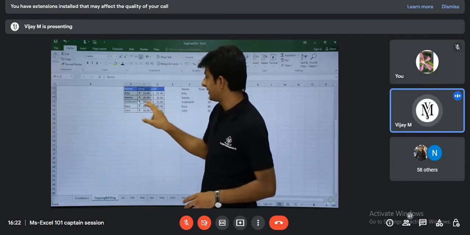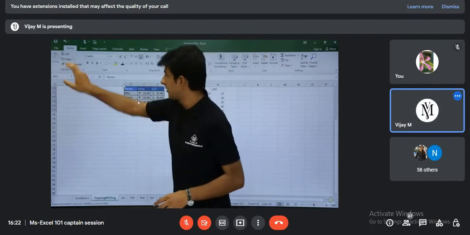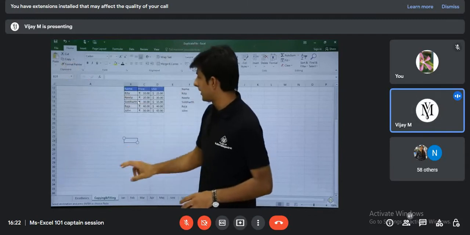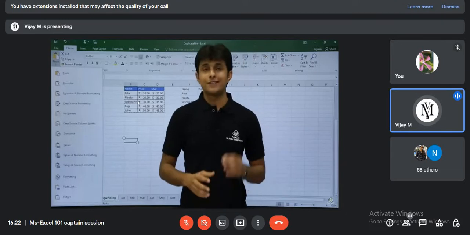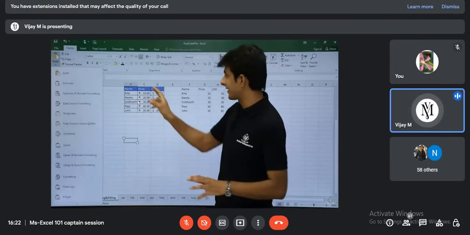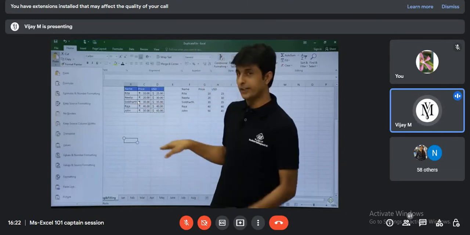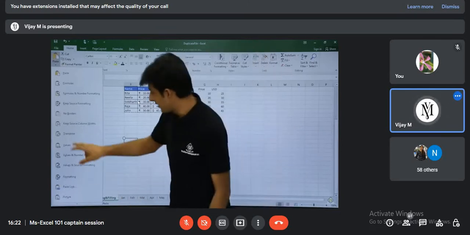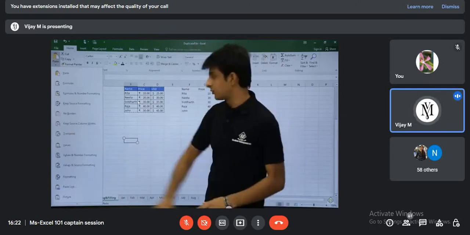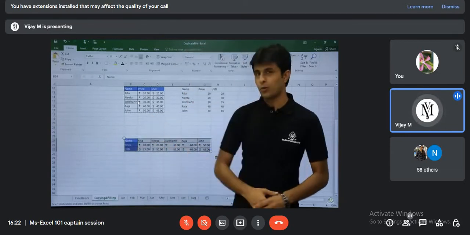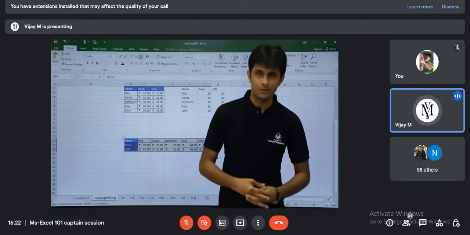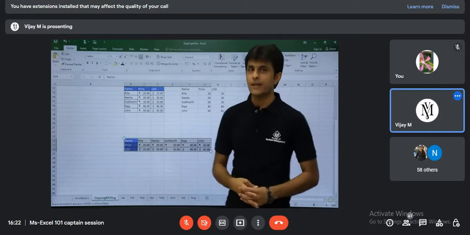I'll copy again, keep my cursor, and go for Paste Special, and there's an option available known as Transpose. The moment I select Transpose, the column headings will be converted into row headings. Let's see that. You can see the option is available as Transpose. Once I click on it, the column headings are converted to row headings. So the table can be used for other purposes also.